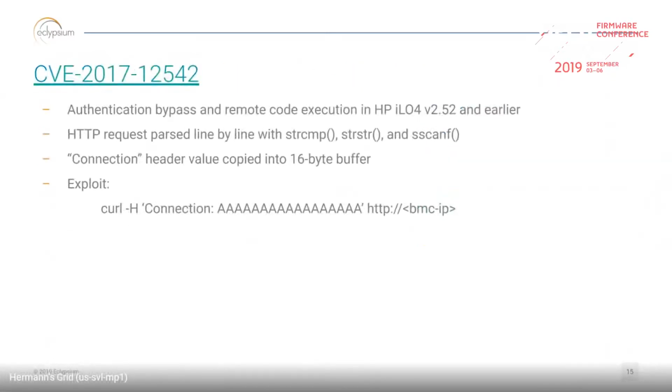Now, if I look at one of these in particular, just to show you how simple this is, so on iLO 4, there was an authentication bypass and remote code execution. Now, it turned out that what happened was, remember, you're actually calling an HTTP server, which is going to run a CGI. And that CGI is a compiled binary. And in this case, it was parsing the request headers using strcmp, strcpy, and sscanf. These are well-known insecure functions that have problematic error behaviors.